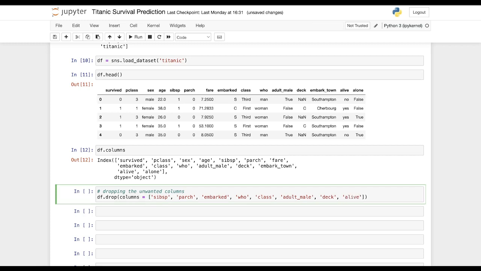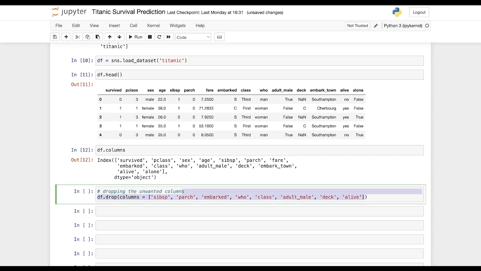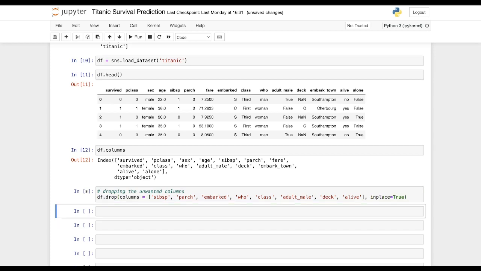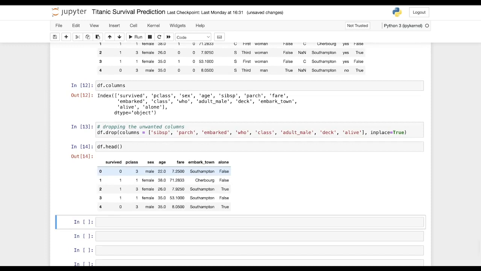Now we might require the alone column because it's basically saying whether the passenger was alone or whether he was accompanied by anyone. So we will keep that, and these are all the columns that we don't require, and basically we are going to delete them from the dataset. We'll also mention the attribute inplace is equal to True in order to make these changes permanent. Let's run this and let us again check the data frame now. So now these are all the columns that we have. Apart from survived, all other columns are our input features. So this is what we require.